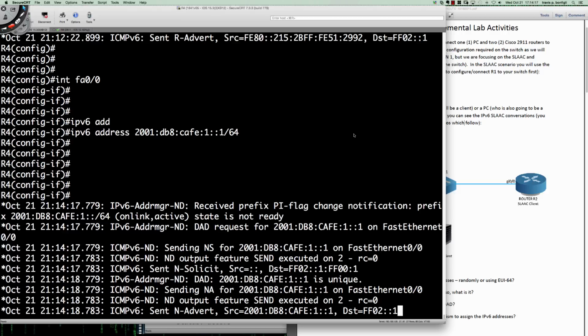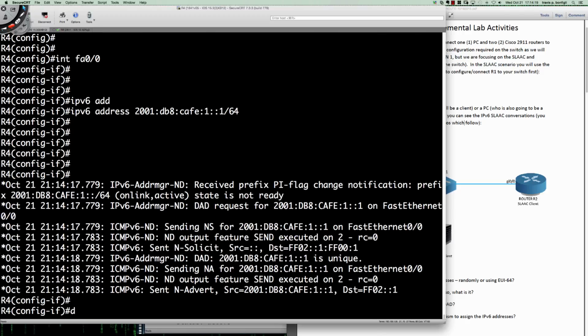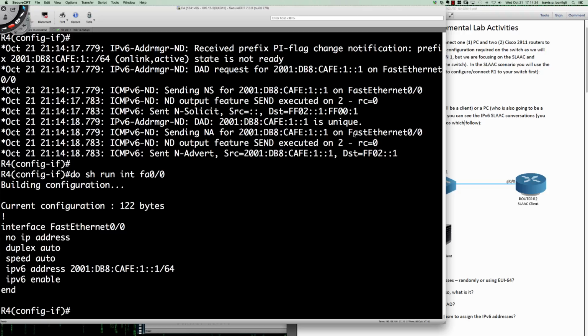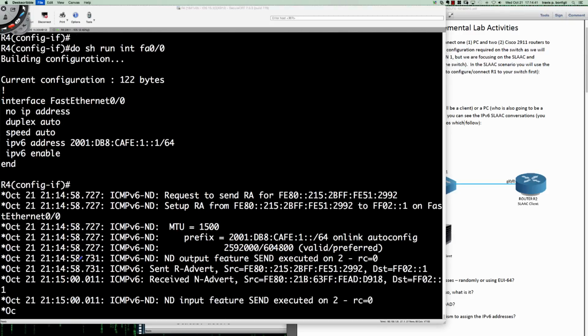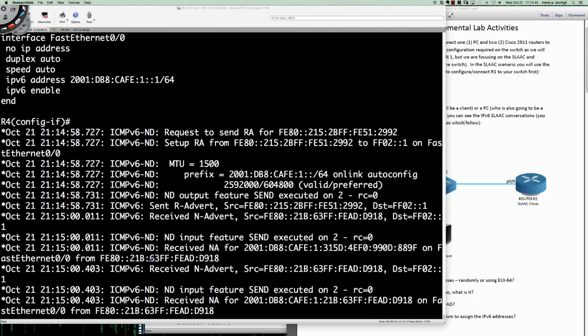So now on this interface, remember, do show run interface FA0/0. What do we have? So I now have the IPv6 enable command here, which, let me ask you this. At this point, do I need the IPv6 enable? Because remember, every interface must have a link local address, right?